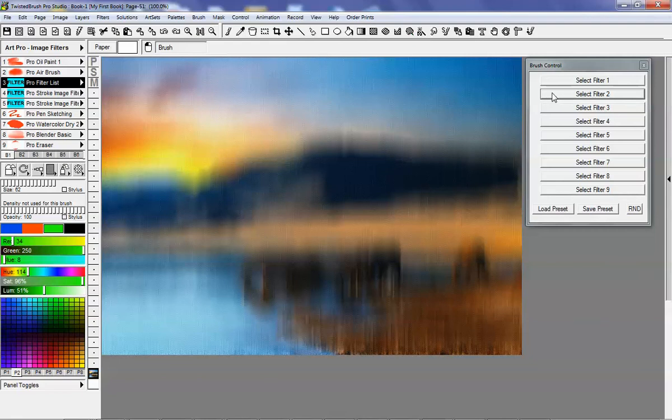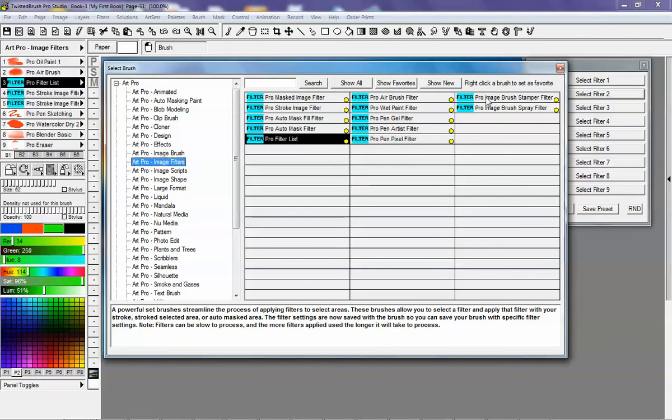So similar to the other brushes that work on a stroke or the mask, you can also now create sets of brushes which string together a series of filters that you want to apply or that you use frequently. So again, that gives you a good overview, I think, of how these brushes in the Art Pro image filter art set are used.